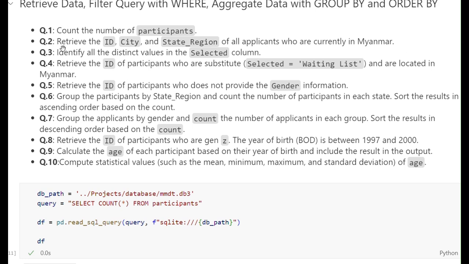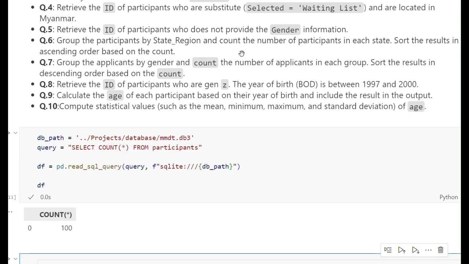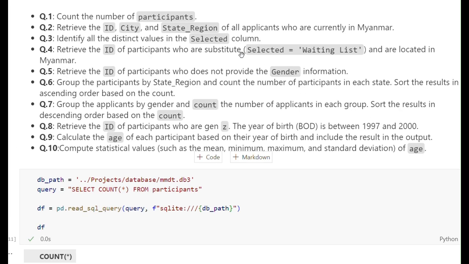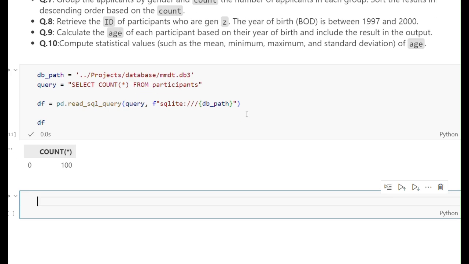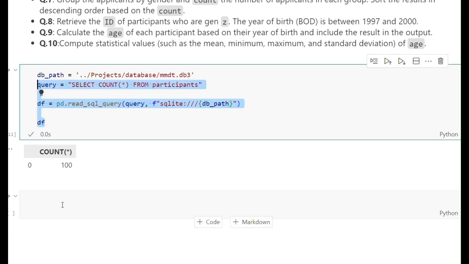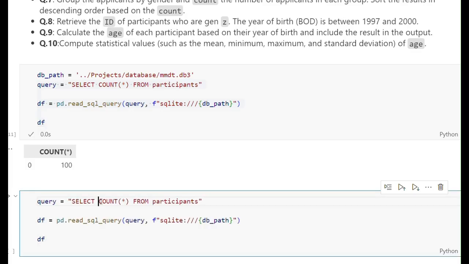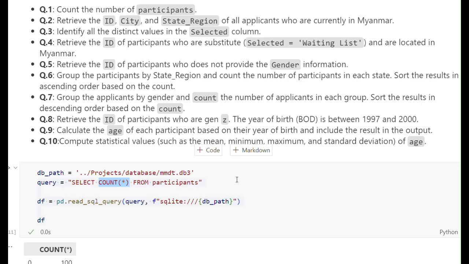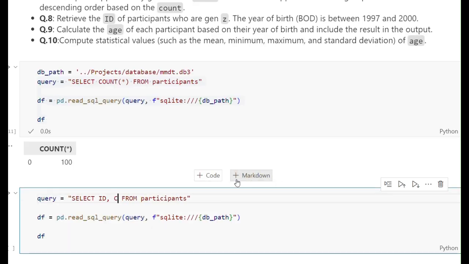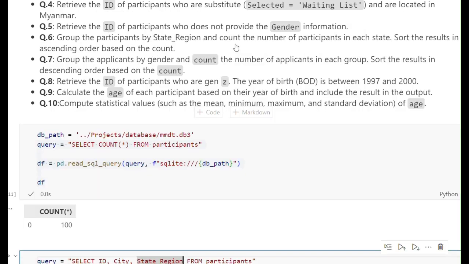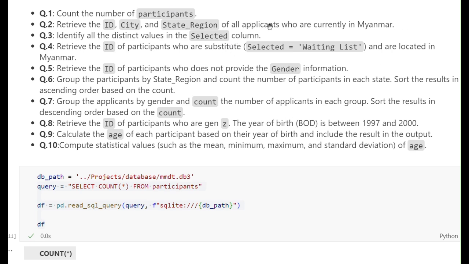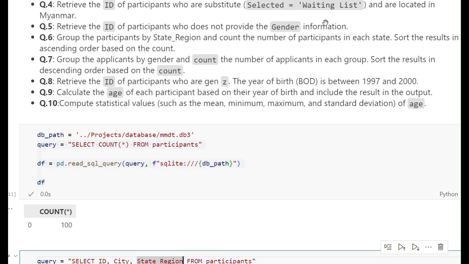Inside question number 2, the question is asking you to retrieve the ID, city, and state region of all applicants who are currently in Myanmar. Okay, so what I need to do is filter the result with specific columns, all right? I will still do the same thing. I will just copy and paste here. But instead of extracting everything, I need to extract ID, city, state, region, from the participant table, but only applicants who are currently in Myanmar. So I need to check who are currently in Myanmar, all right?